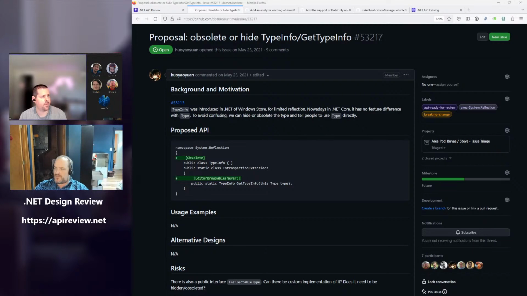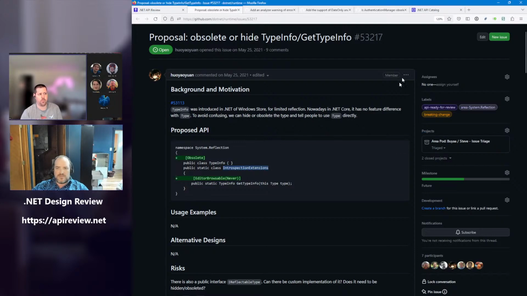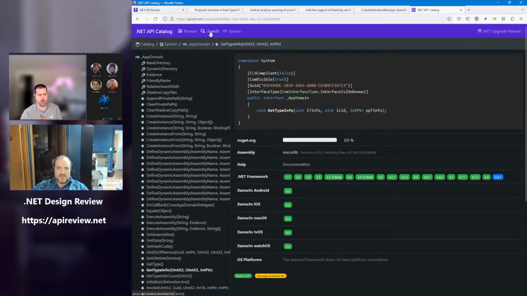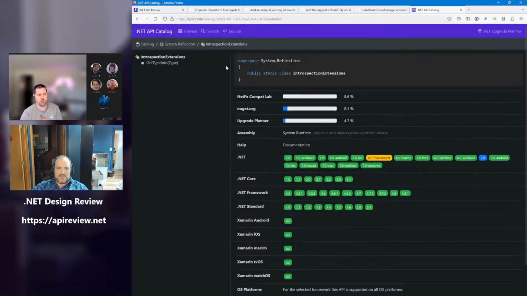Is that the only method on introspection extensions? It is. Okay. Yeah, I would vote for nevering either introspection extensions or get type info and leaving the type info class alone. Because the class itself doesn't seem to be hurting anything being there if no one uses it.